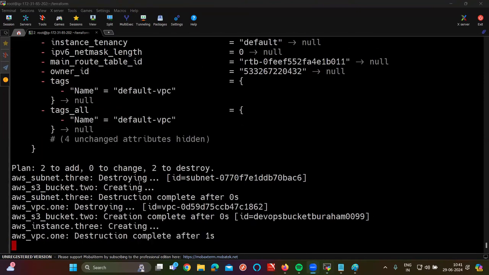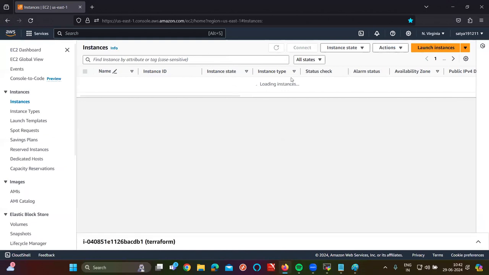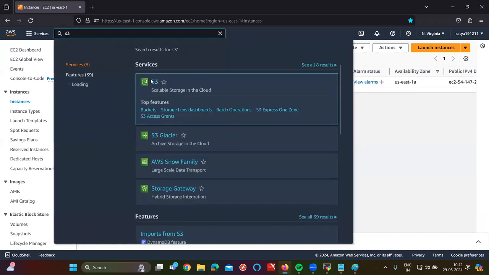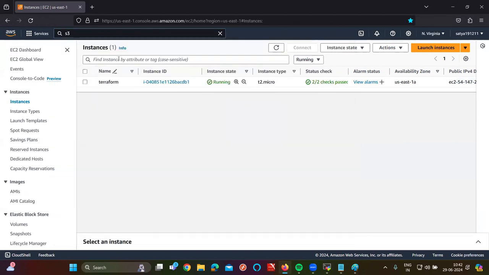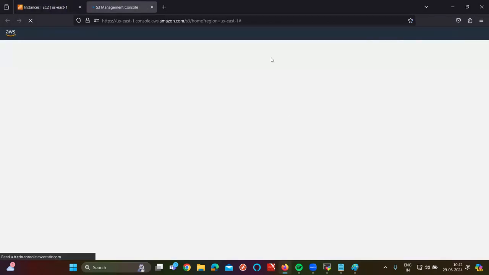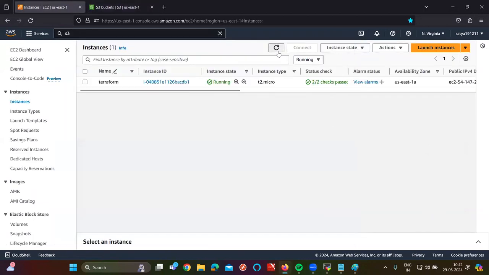So first of all, is the bucket being created or not? After the bucket is created, only then will my EC2 server come into the picture. If I go to my instances section, and I'll open buckets parallelly. First of all, you will see the bucket here. Are you able to see the bucket here? DevOps bucket by Raham 0099. So after creating the bucket, only now will your EC2 instance come into the picture.